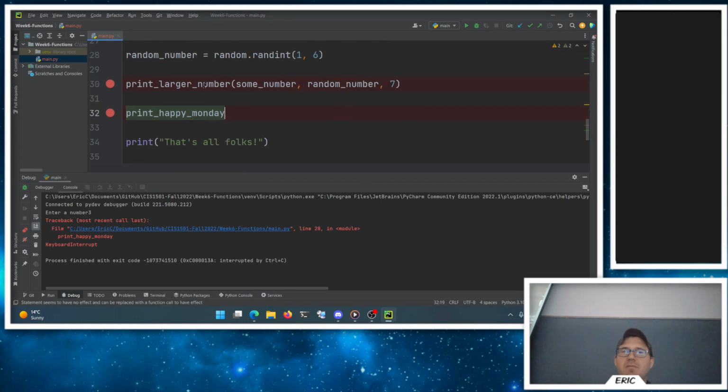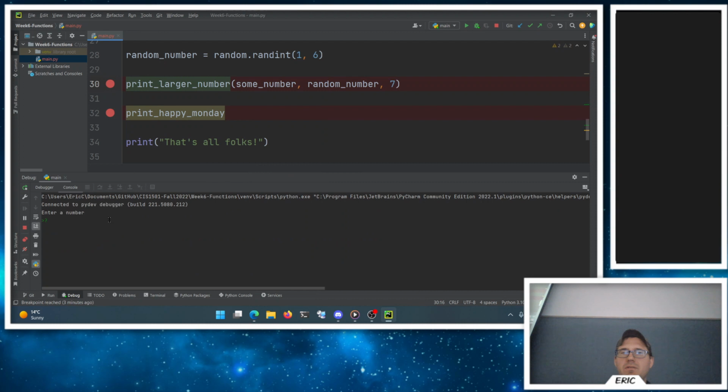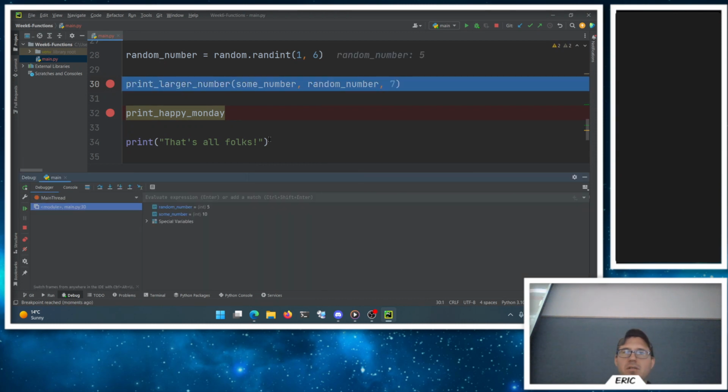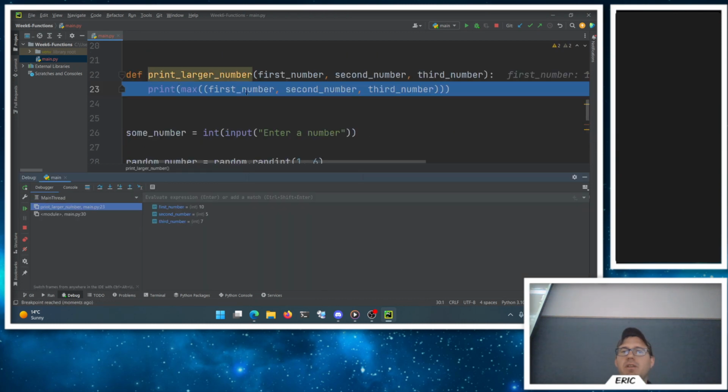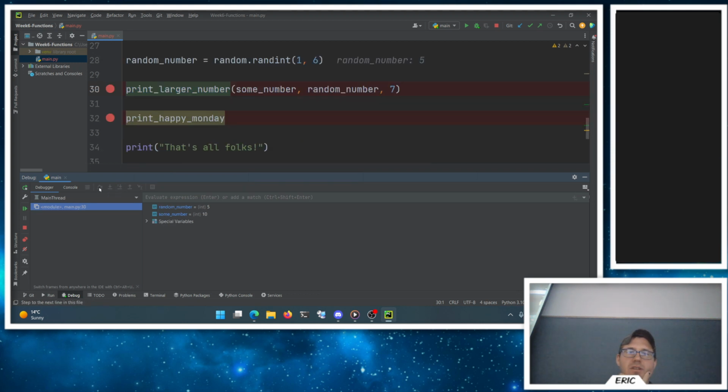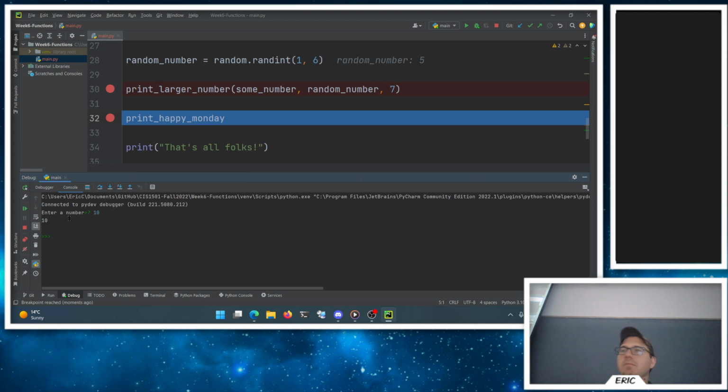I give it 7. We run into debug mode. Enter a number. Step into my code. It picked the right one. It found the one that had 3 arguments. It's going to print the max of this, which should be 10. Do we print out 10? We printed 10. Cool.